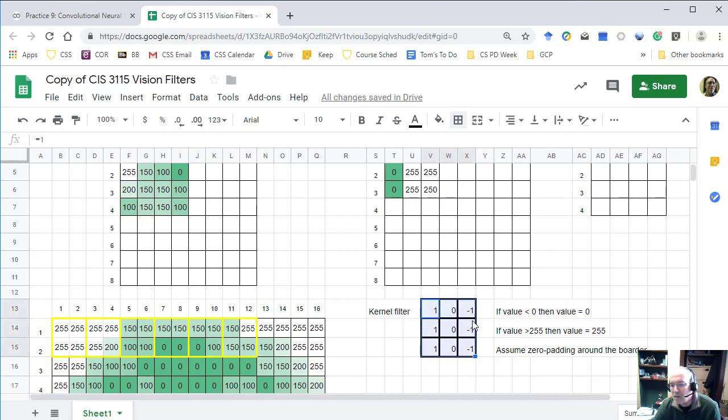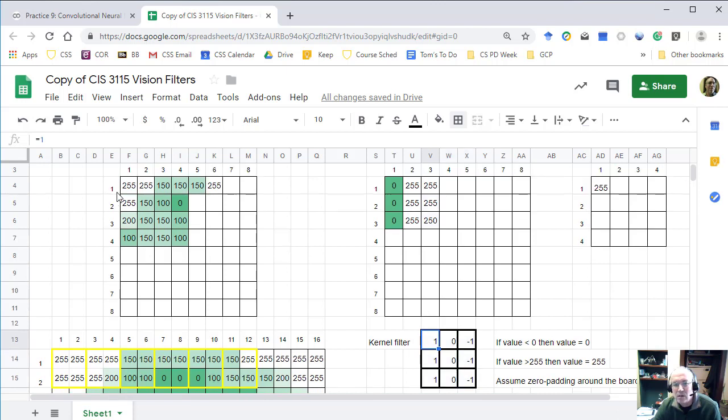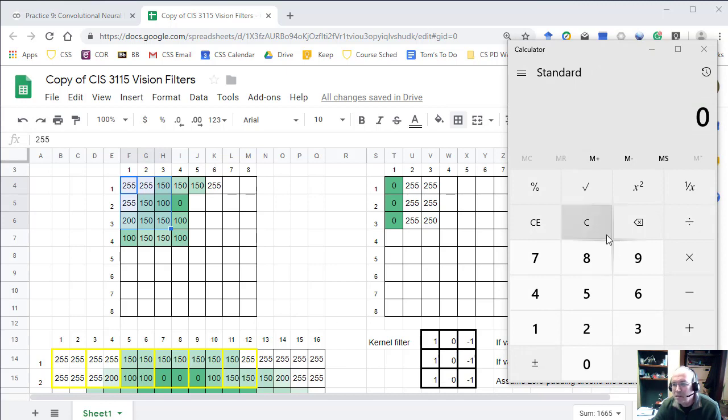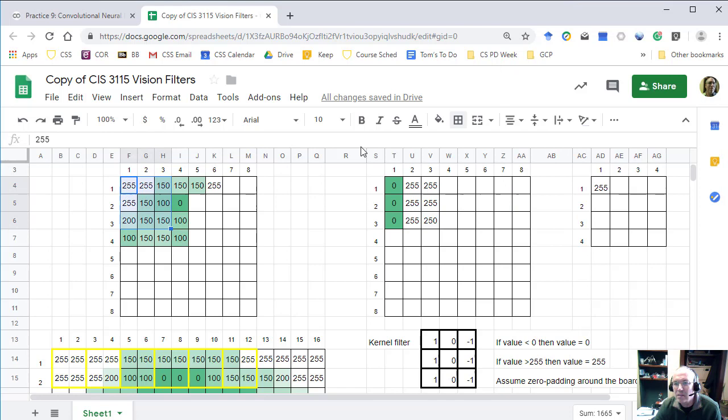This is actually a vertical line detection filter in some ways. And so what we do is we'll look at a 3 by 3 location here on our grid, and we'll apply it here. So I'm going to pull up this calculator here to help us out. So again, this is where we're applying this image here in this location, and this is the filter.